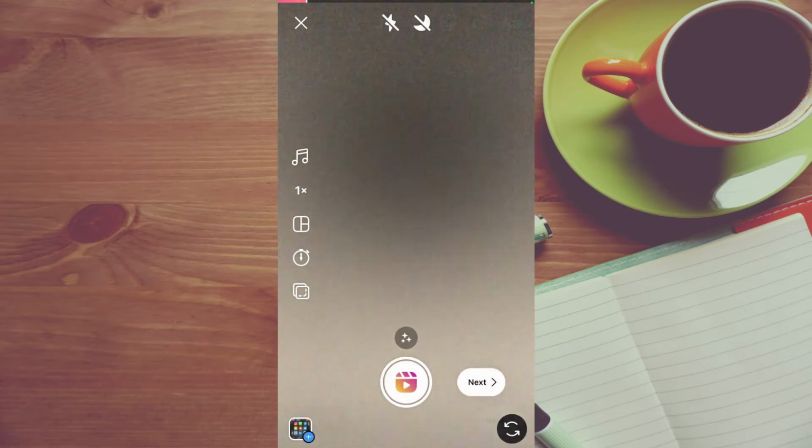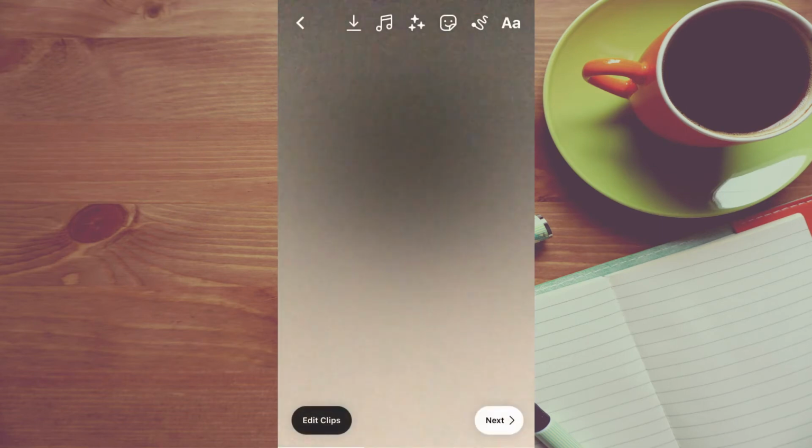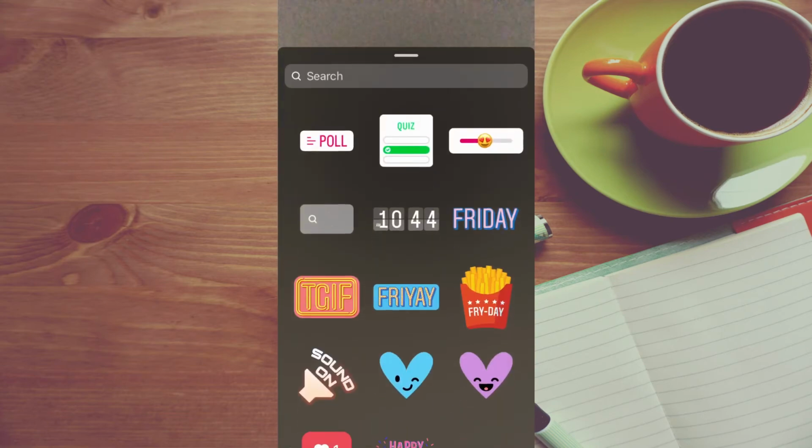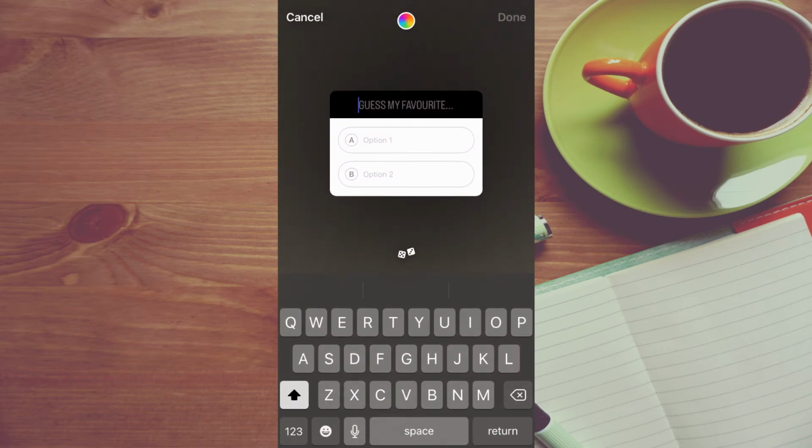Then tap on next. Then I'll remove the sound. After you have done that, you're going to tap on the sticker icon, which would be the icon right beside the 3 stars. And you will see the option quiz. You're going to tap on that. And from here, you can add the question that you would like to ask.